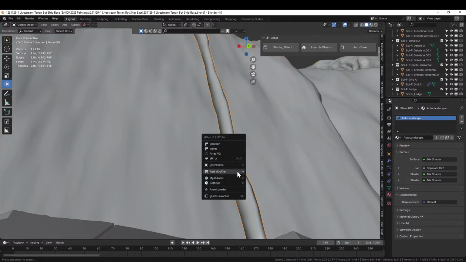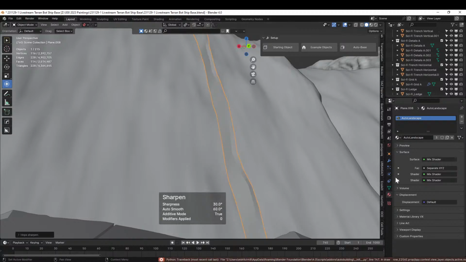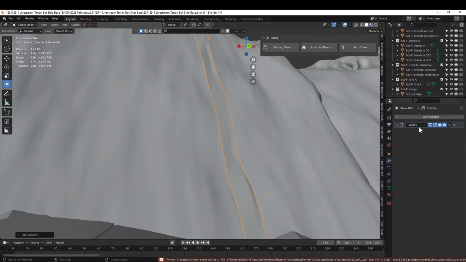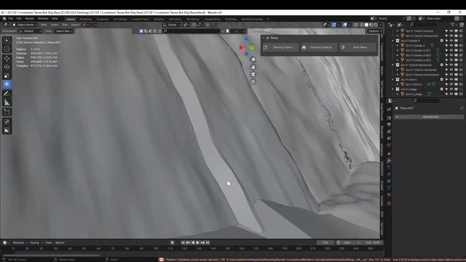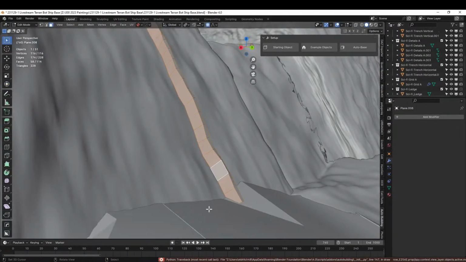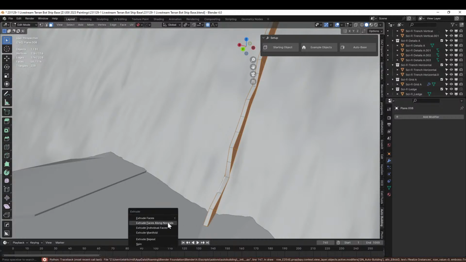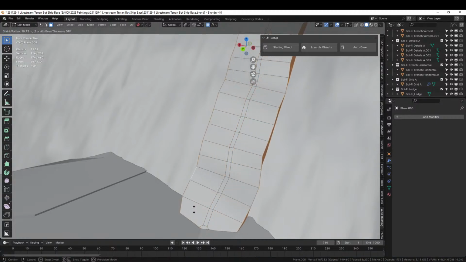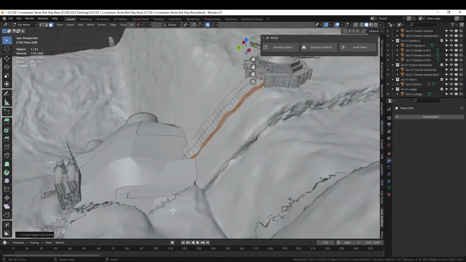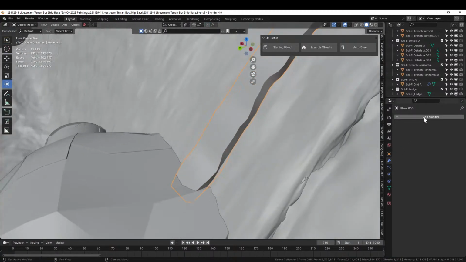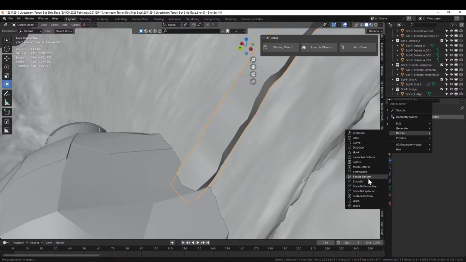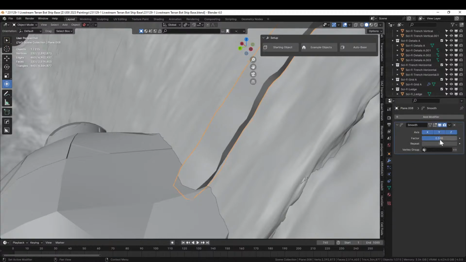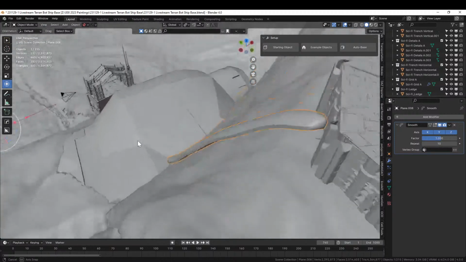And Q, and apply the solidify on it. And edit it again. And Alt E, extrude along normals. Out a little bit too. Cool. And then let's see what happens if we smooth it. Factor of 0.5 sounds good. Or factor of 1. And repeat 10. No, that's going to get it too smooth for me.